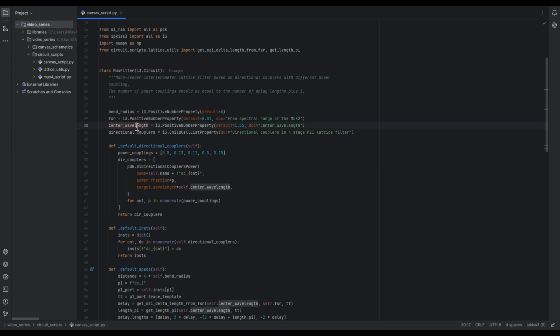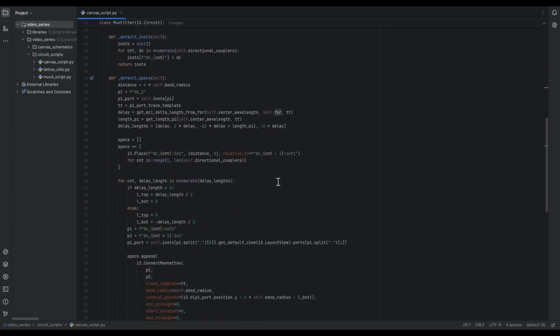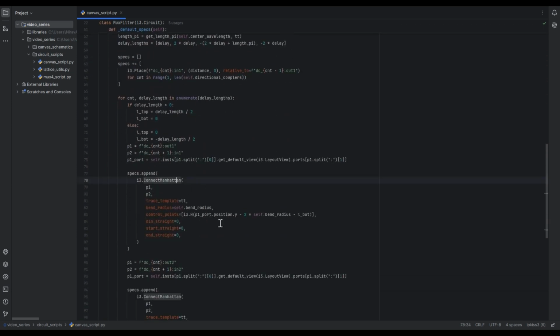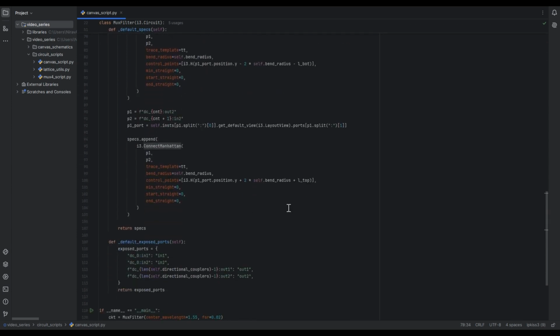In this case, I would just need to provide the central wavelength and the free spectral range, and IPKISS would synthesize the circuit for me. The delays are calculated automatically and are implemented using Manhattan connectors. By running this script, IPKISS generates the layout of the MUX circuit and runs a simulation to obtain the transmission spectrum.